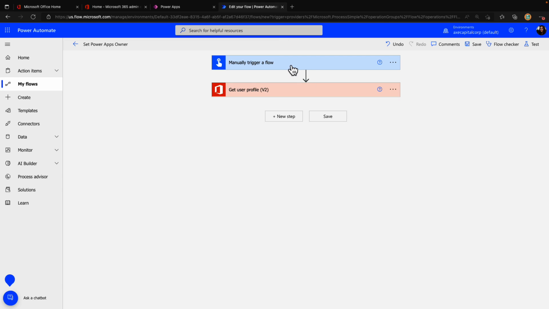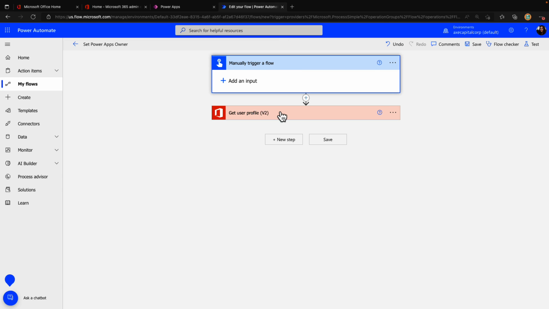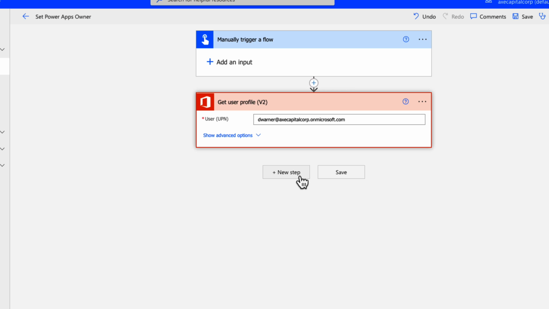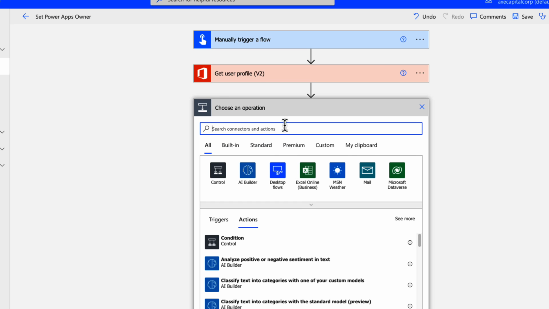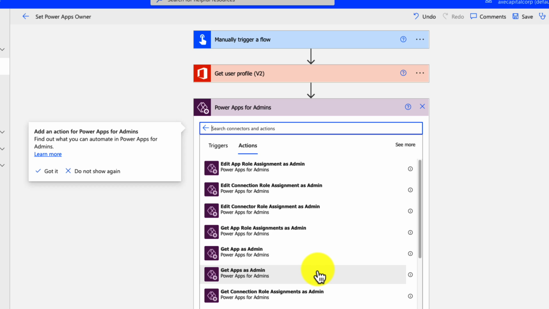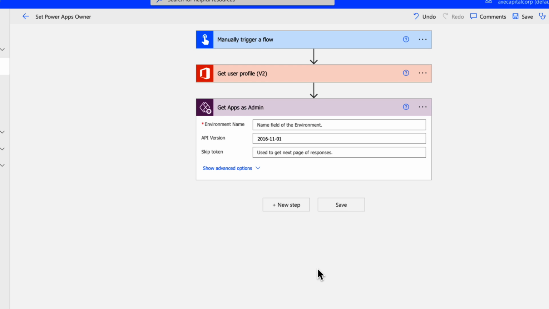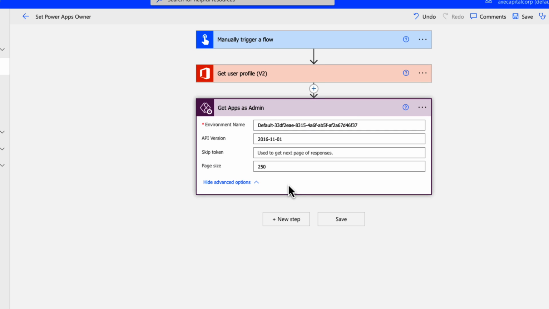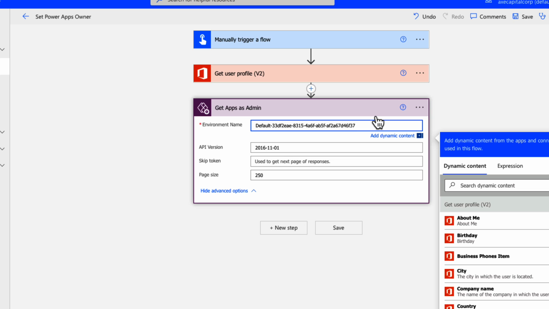So we're going to leave the manual trigger as the option. We'll keep our Get user profile to get the details of the person that we want to make the new co-owner. But now we're going to add a new step here, and we're going to go back to our Power Apps admin connector, and then we're going to choose this Get Apps as Admin option. This allows us to get all of the applications in a particular environment. So we can paste in our environment name that we copied earlier, and that's really all we need to fill out here.